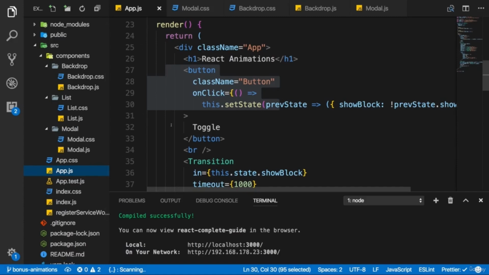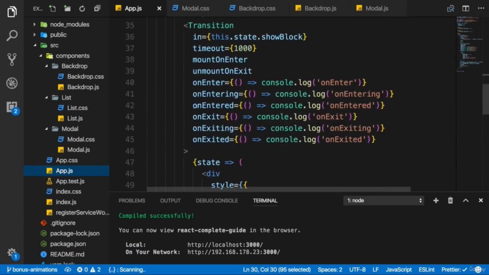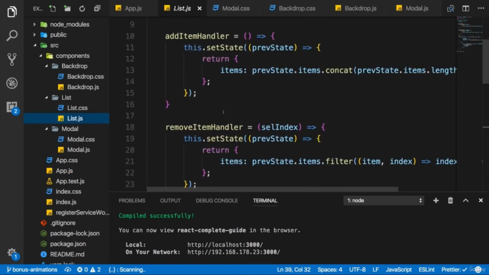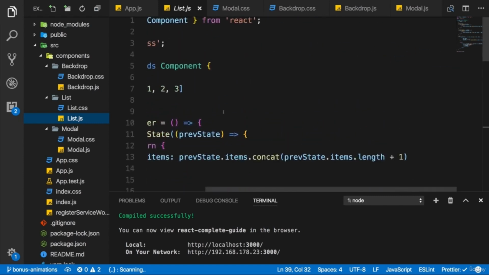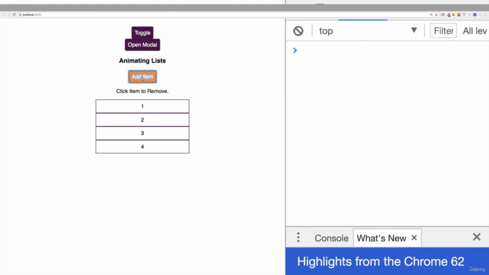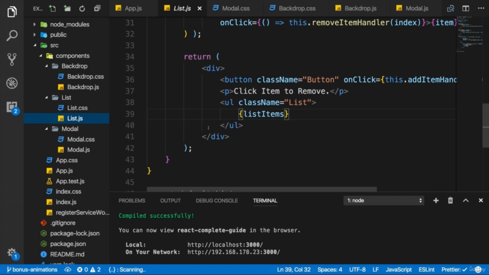Over the last lectures, we spent a lot of time talking about transition and CSS transition because it's really super important. What, however, about our list? In this list, we're also, of course, adding and removing items, and it would be nice if we could animate that too. Because right now, if I add an item, it's just there, and if I remove it, it's just gone. What if we actually wanted to animate this?